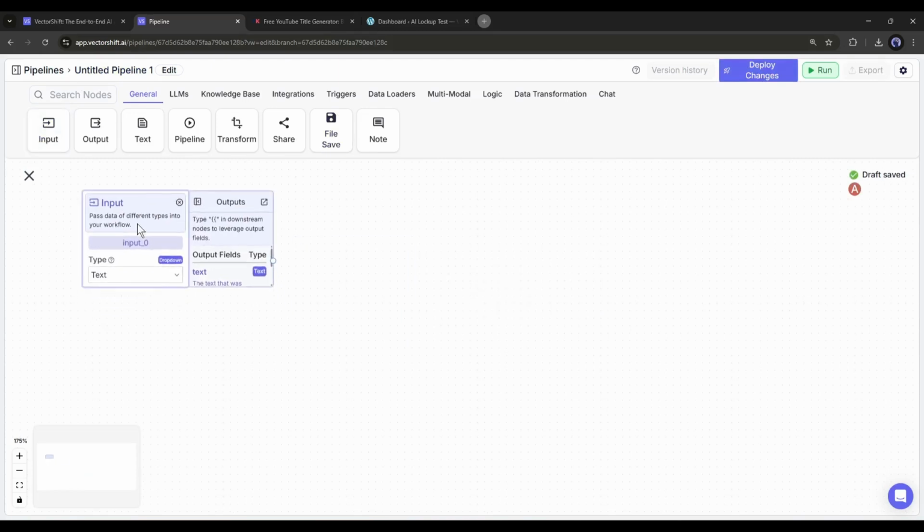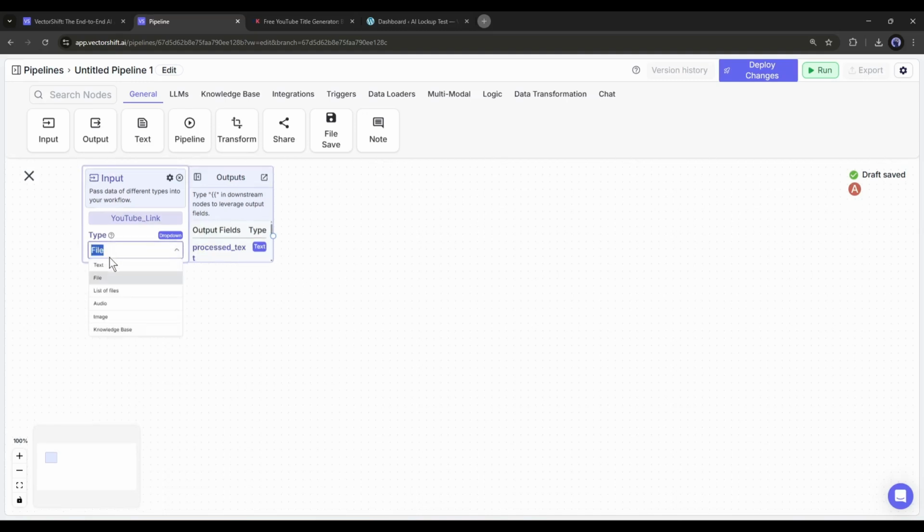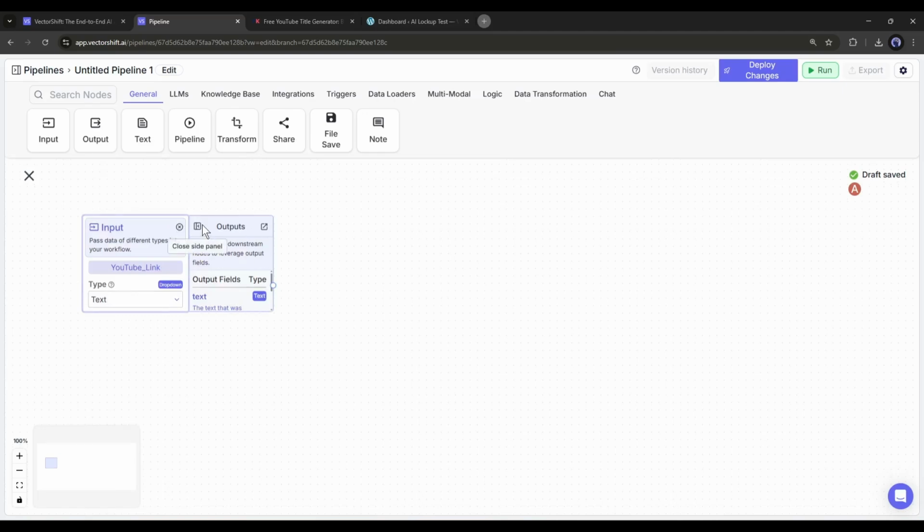After adding the node, we have to select the input type. You will find a bunch of options like text, files, images, audio files, and even a knowledge base. As our input will be a YouTube URL, I am selecting text and then renaming the input as Enter the YouTube link. Here in the output section, you will find text as the output. If you select file or other types of input, you will get different options. We need the text as the output, so I won't make any changes. Okay, our input is set.